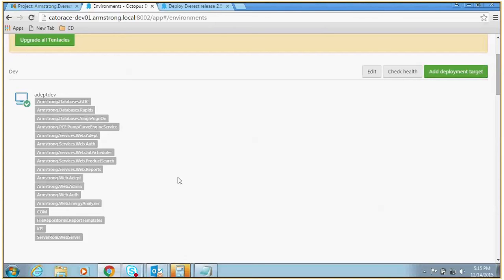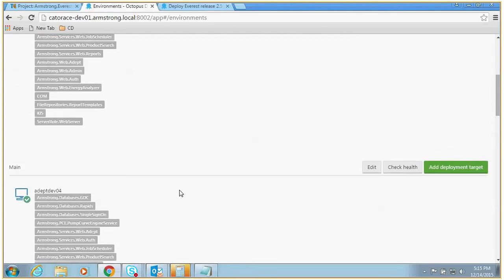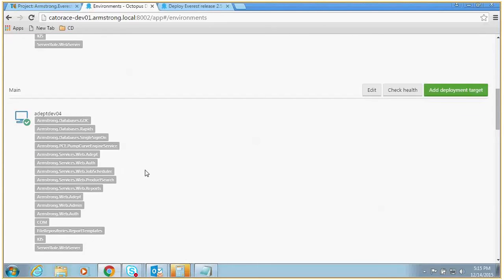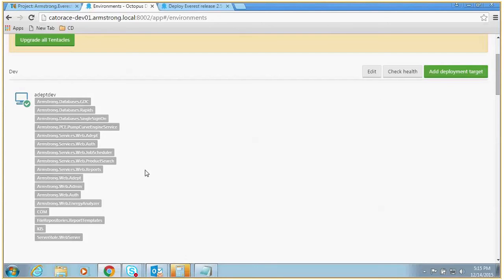So the targets comprise the environment. Targets and roles comprise the environment. I would say the roles comprise the target, and target comprises the environment. Well, no, but the roles can be shared, right? Roles. Yeah, okay. But still, yeah. You can just reuse.